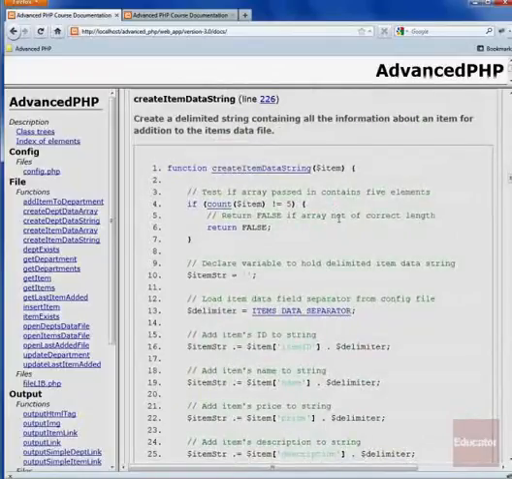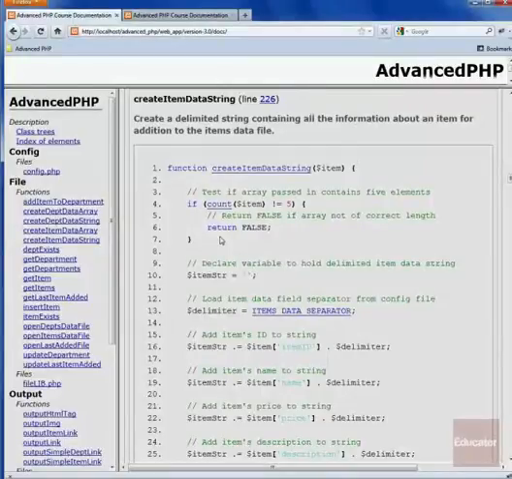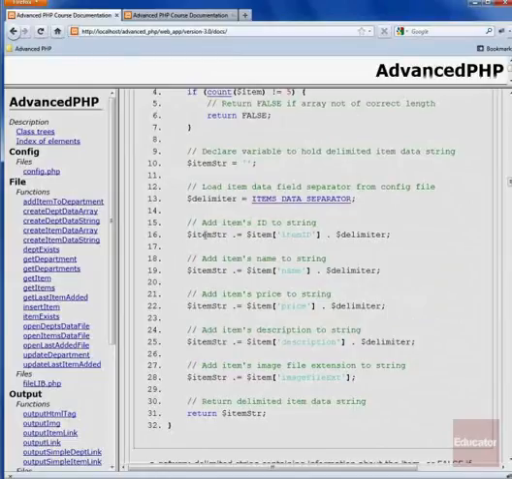If we go look at create item data string, basically it does a little bit of checking at the beginning just to make sure that there's at least 5 items in this array that you're passing to it, because an item has 5 data fields. And then all it does is it builds up this item data string starting with the item ID all the way through the image file extension, and then it returns the delimited string that it creates.